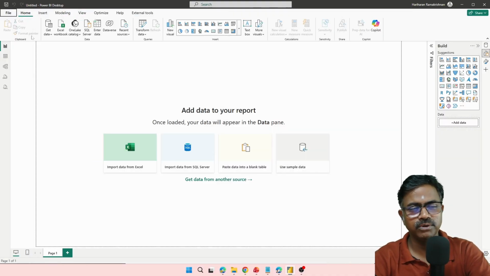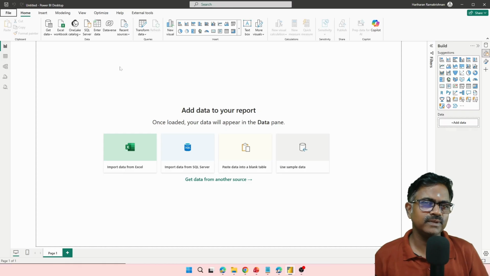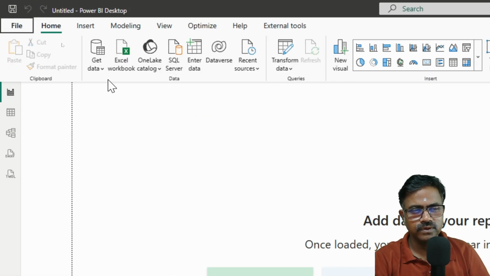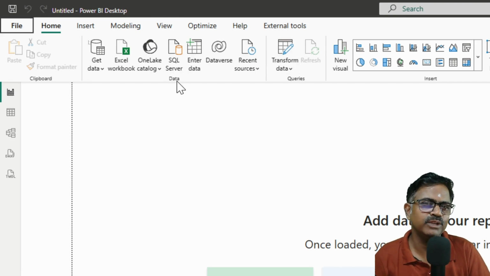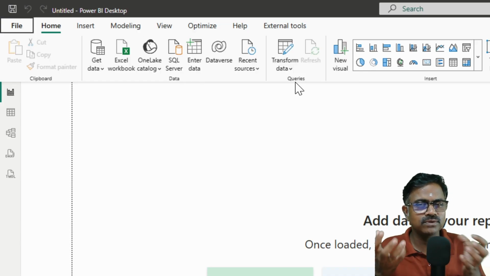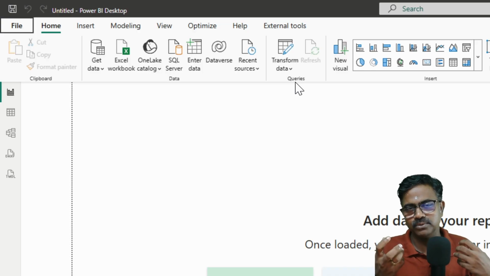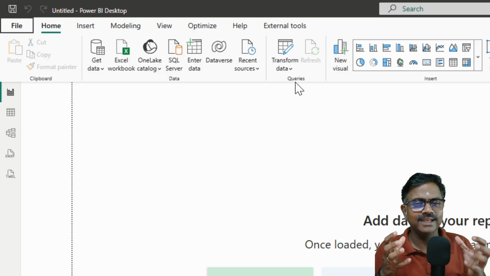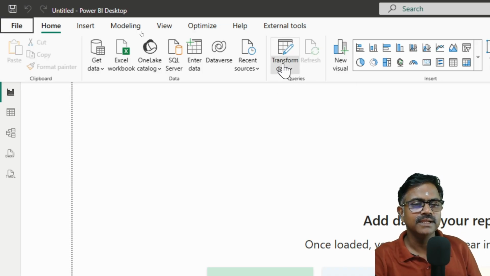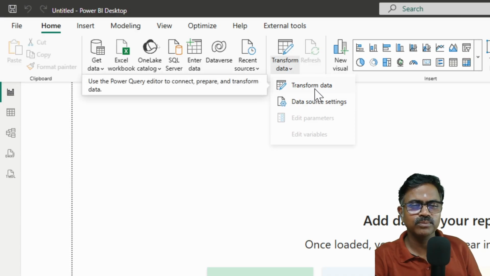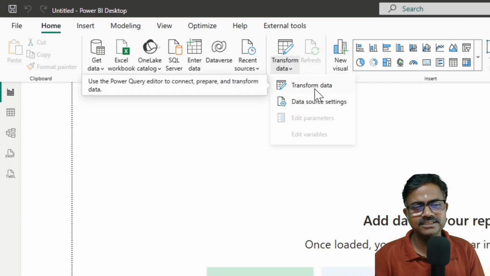In the Home tab of your Power BI Desktop, to put it in the simplest way, everything is inside the Home tab. In the Home tab, the first block is Data, which is basically meant for connecting to the data source. The next group is Queries. Remember, I told you that once you connect to the data source, if your data has any problems, to launch the Power Query Editor, this is where you have to come in. When you click Transform Data, that's going to launch your Power Query Editor.